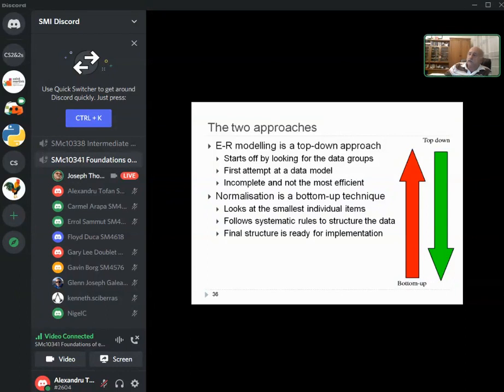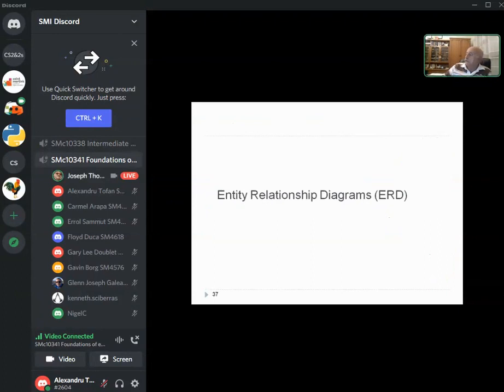So first we do a top-down approach, we do an entity relationship diagram, and then we normalize data. And it's a bottom-up technique because first we look at the smallest individual items. And then there are systematic rules that need to be followed in order to structure the data. Now, once we do normalization, we have the final structure that can be implemented. With the result of normalization, we can go to a database administrator and ask him to create a database. And he will be able to create a database for us.